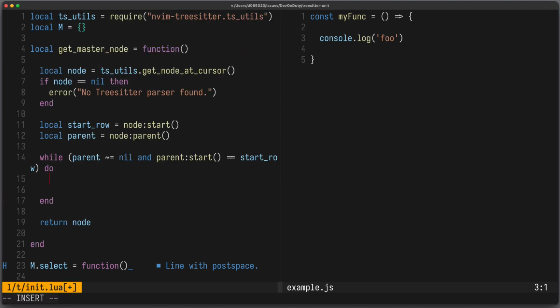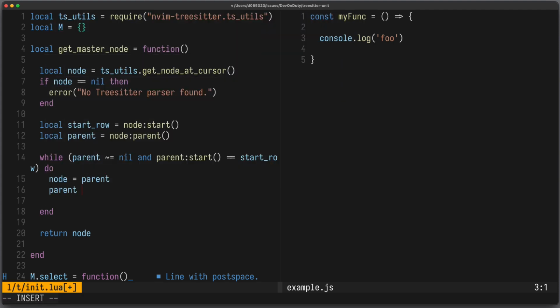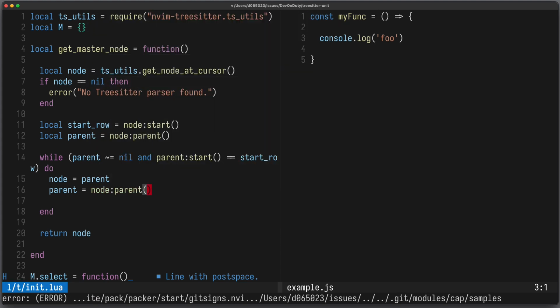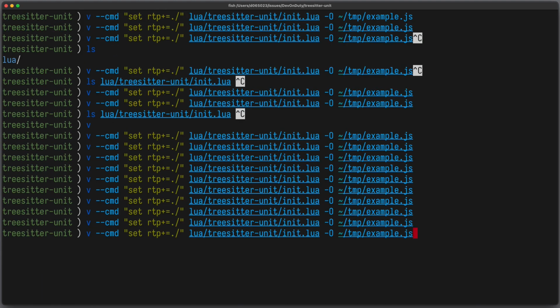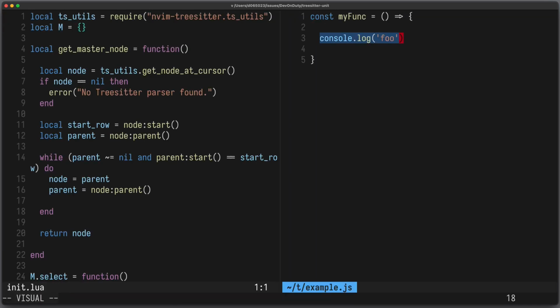And while we're on it, we just say that our node will be our parent, and our parent will be the parent of our node. So let's try it out again. And now you can see the whole line is highlighted. That's exactly what we want. There's only one minor problem.